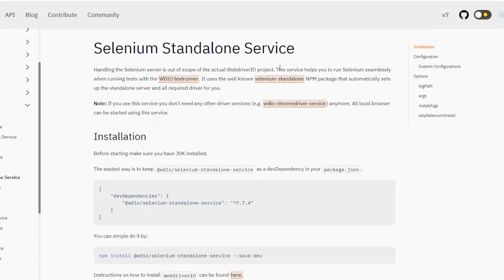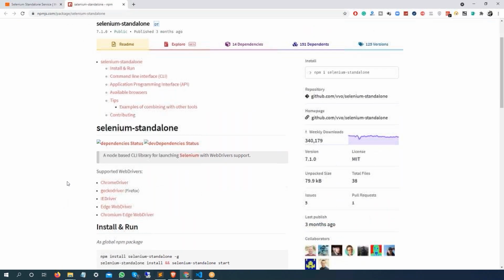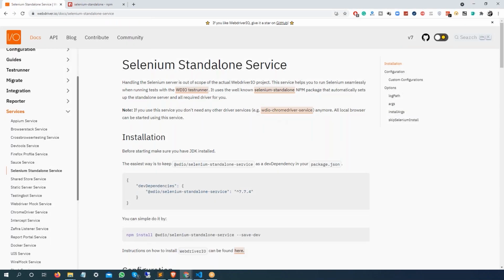So let's quickly read this. This service helps you to run Selenium seamlessly using WebdriverIO test runner. It uses the well-known Selenium Standalone npm package, and if you open this package, basically you can see this package maintains all these drivers for you: Chrome driver, Gecko driver, IE driver, Edge driver, and Chrome image driver. So when you use this, internally it uses this npm package. Now this is the main part, that it automatically sets up the standalone server and all the required drivers for you. This is the main part.